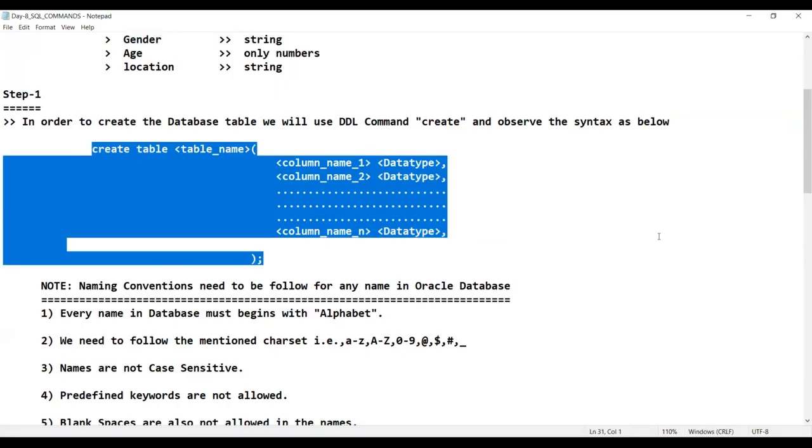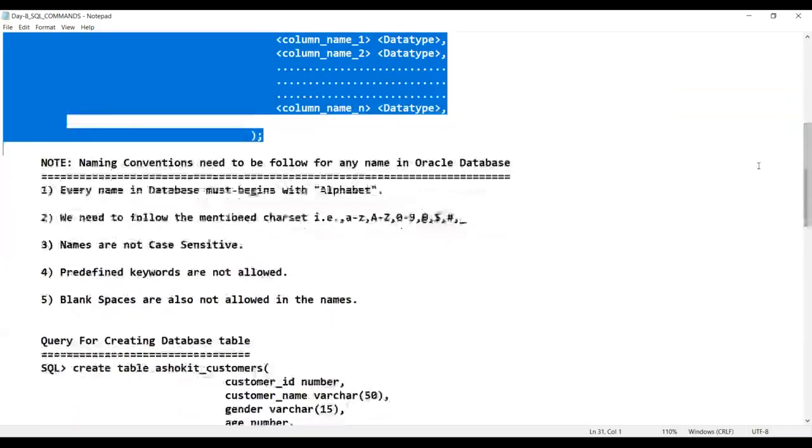We need to follow some naming conventions in Oracle for any kind of table name, view name, or sequence name. String is just for our understanding purpose. With respect to the database, Varchar is the data type to hold string values. For our understanding, string is a group of characters, and in the database it is held as a varchar data type.